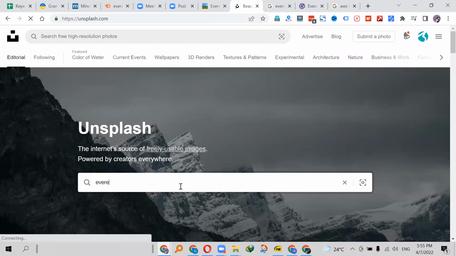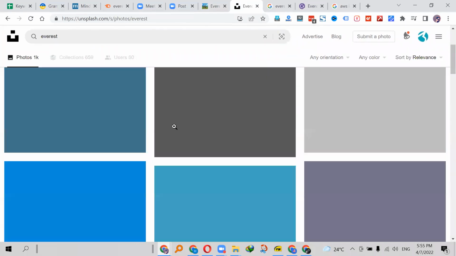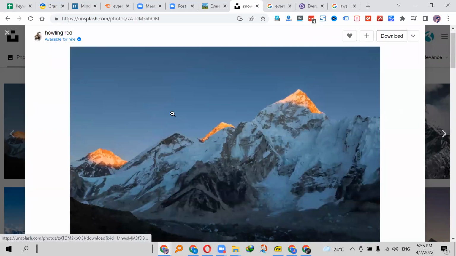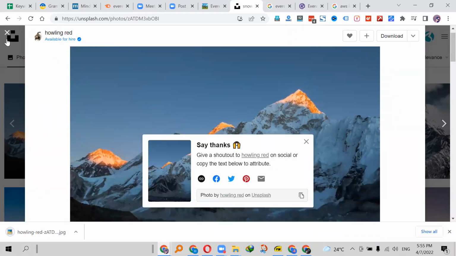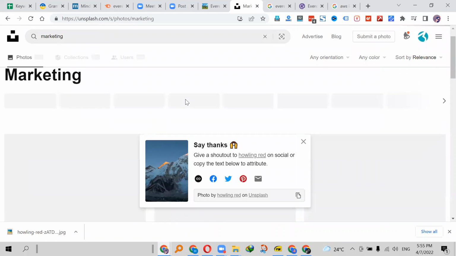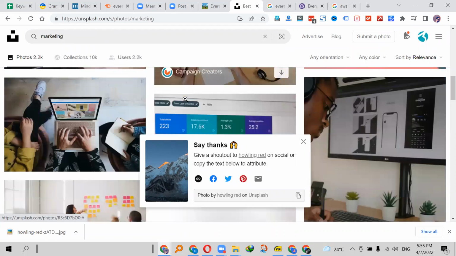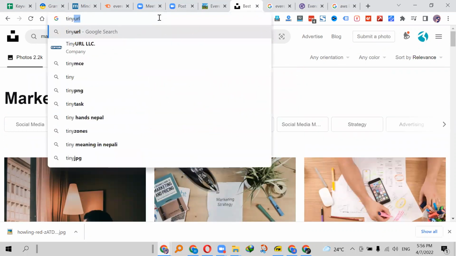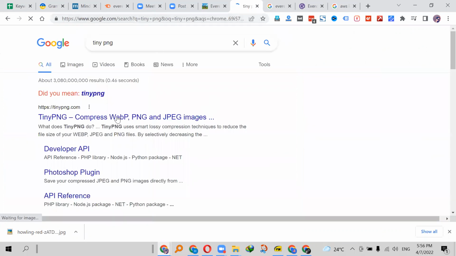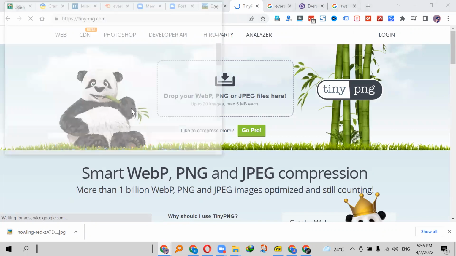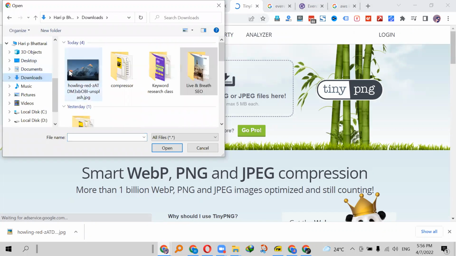Let's just say Everest. So this has a high quality image. You can use that. People use it just for the blog. You can find anything from marketing to any niche you have. See, if I type here marketing, you can find marketing related images. I also use it for a blog simply because they have high quality images. So I have downloaded that. I will go through TinyPNG, go to this site, and upload that image somewhere here.